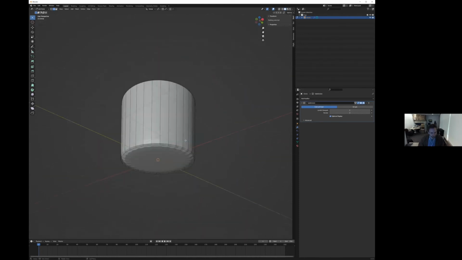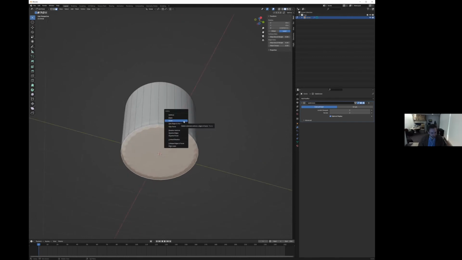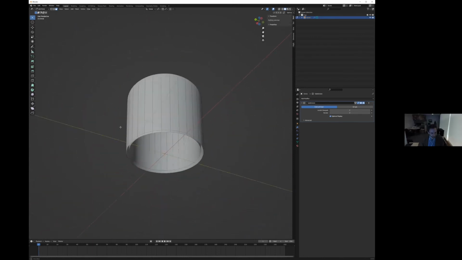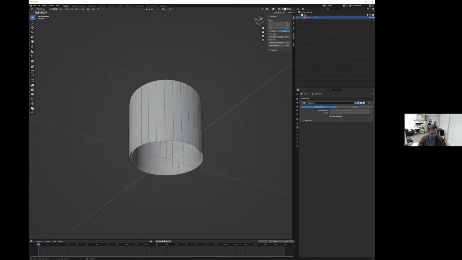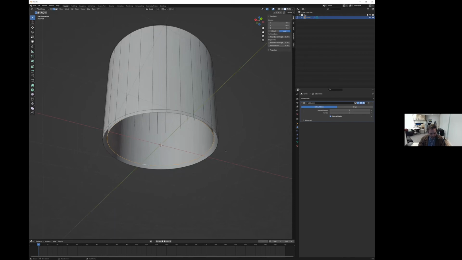And so a way to fix this is by clicking the face, and I'm actually going to get rid of this. So I can delete the face. We could do this before we actually do the solidifier, but we're just going to do it now for the sake of time.